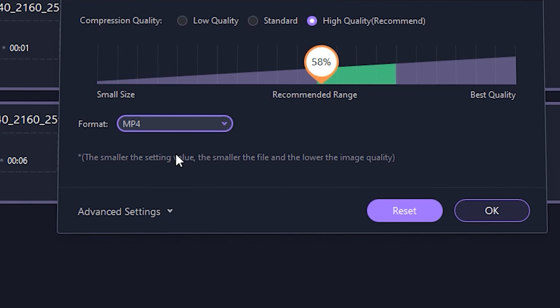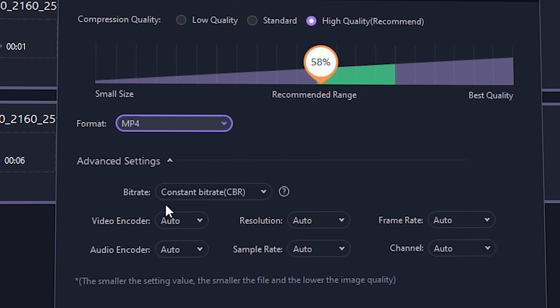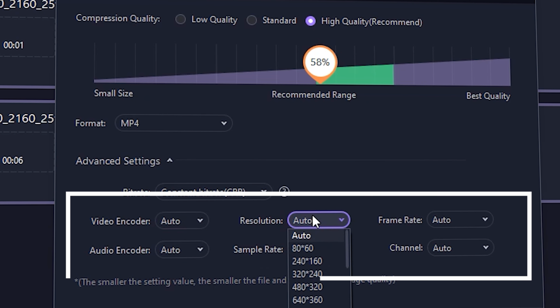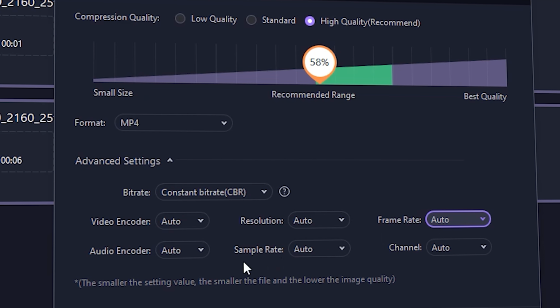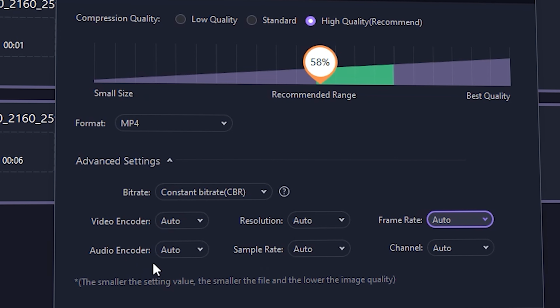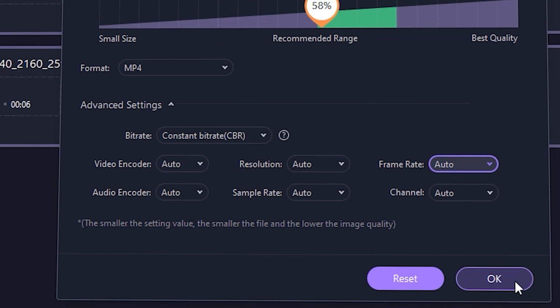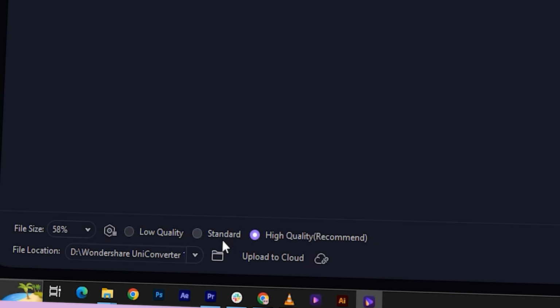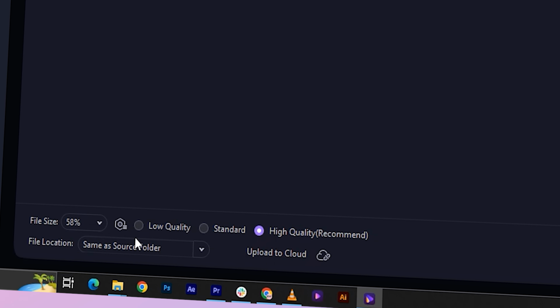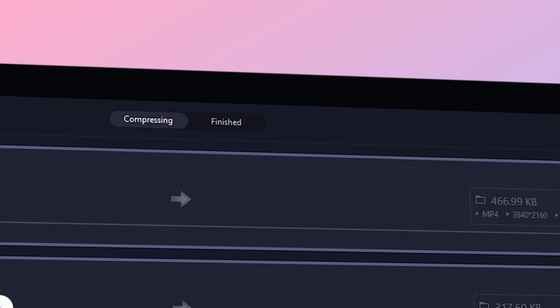For more control, use the advanced settings to adjust the bitrate, video and audio encoder, resolution or other parameters. But unless you purposefully want to mess with these settings, you can just leave everything as smart fit. Now choose an output folder where you want to save your compressed files, and then click on Start All. You can check the compressed videos under the Finished tab.